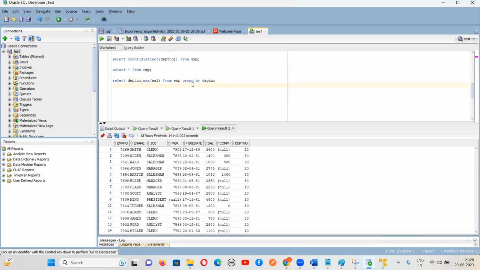This will give department-wise maximum salary. For this one, I can write one again here. Suppose I put select count of star from, and then I can write this query. Yes or no, guys? This can be a way. There can be many ways. One of the ways I have told you.